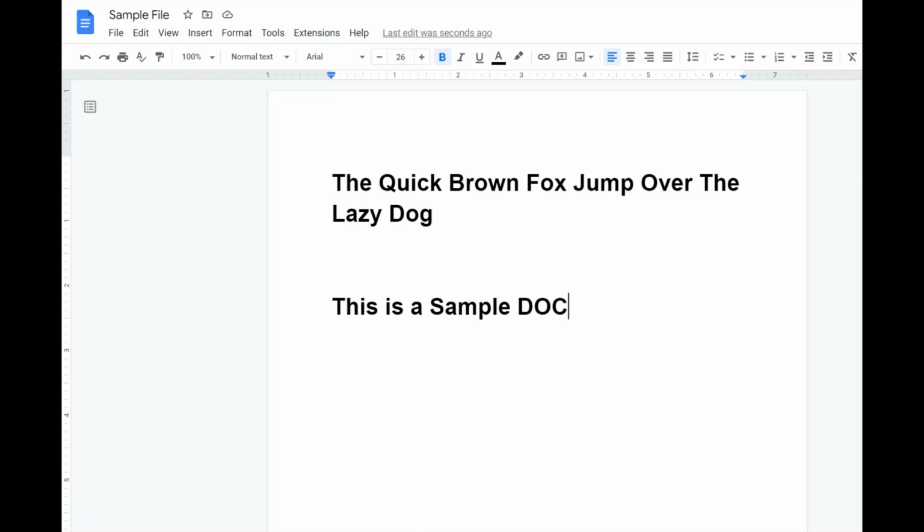We have here a sample doc, and we'll convert it into a PDF. Then we will add a PDF security so that nobody can extract text from it.